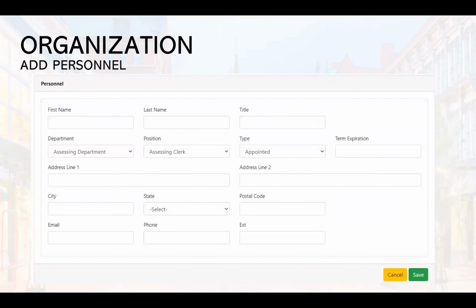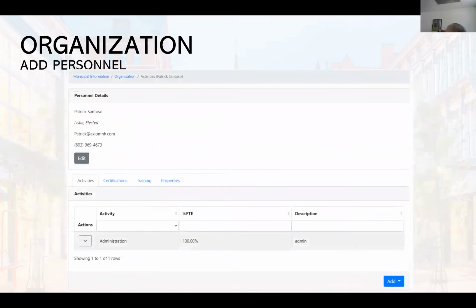So adding personnel to your organization, this is just the add form. It's pretty straightforward. Name, information, title, etc. Fairly basic stuff. So once we've added someone, if we go into edit them, this is what it looks like. So we see we're on Patrick. Clicking that edit button lets us edit the contact information that we have.